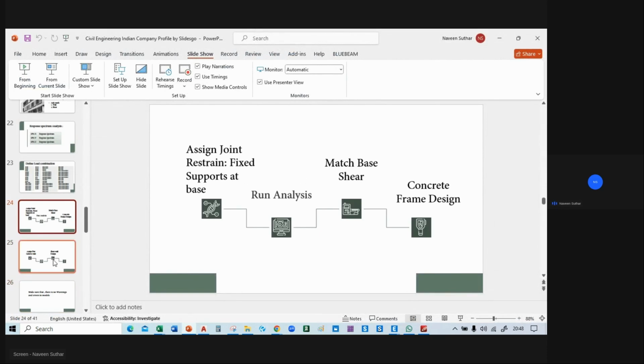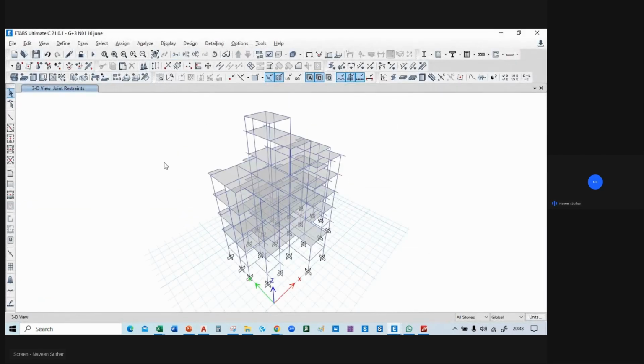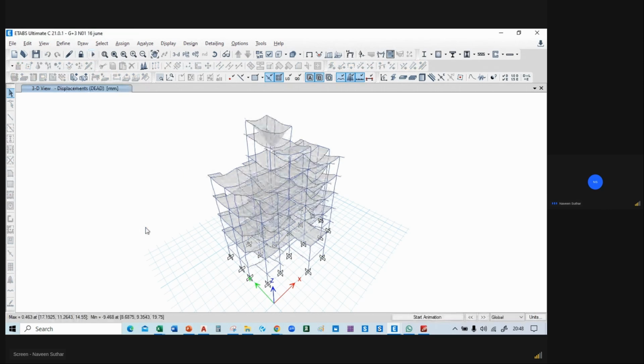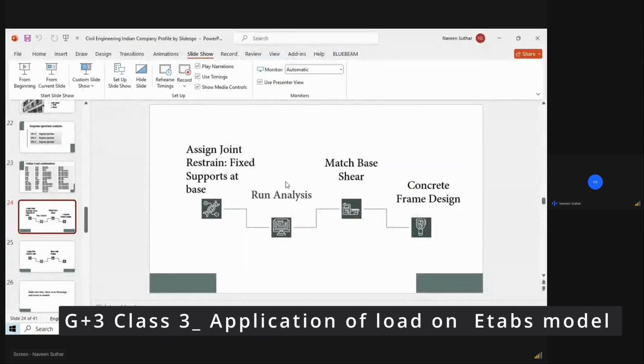Now we will run the analysis. So we have prepared our model, and we can do the analysis right away. You can see our model analysis is done. Now we can see the results. So we analyzed the model.